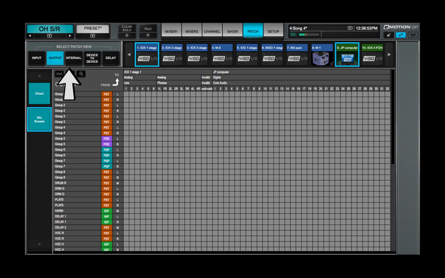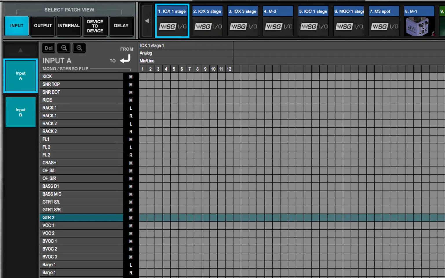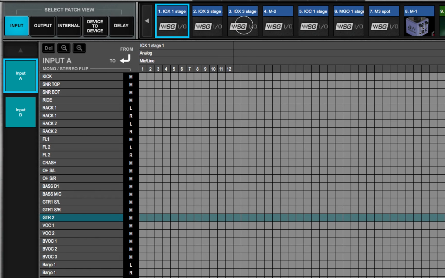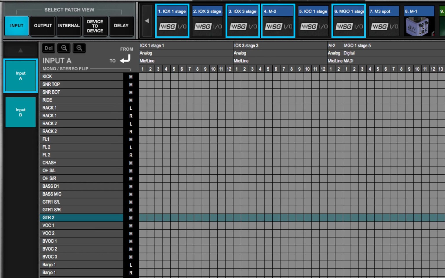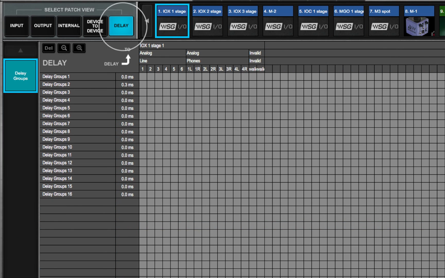Once you select a patch view, use the grid filters to further refine your patch options. Each patch view has at least one grid filter button, above and to the left of the patch grid. Use these to select specific sources and destinations that can be patched in that grid. There are two types of channels displayed in the grid filters, depending on the patch view and the direction of the patch: I/O devices and their channels, and mixer channels, buses, and control groups.